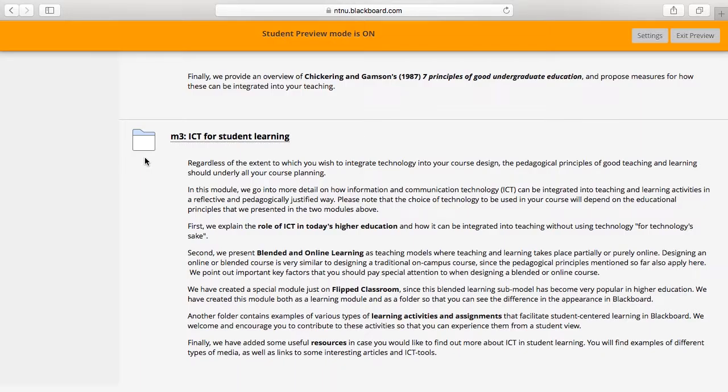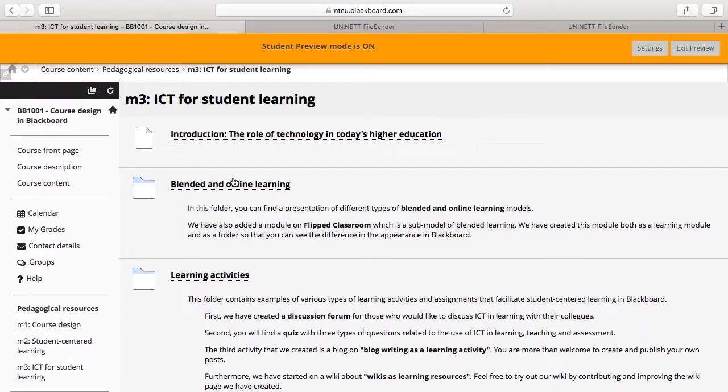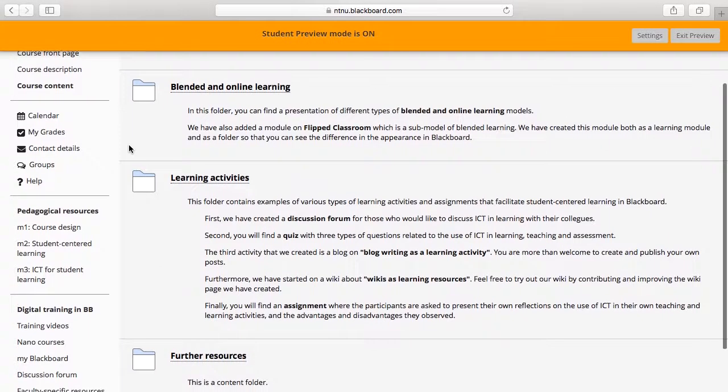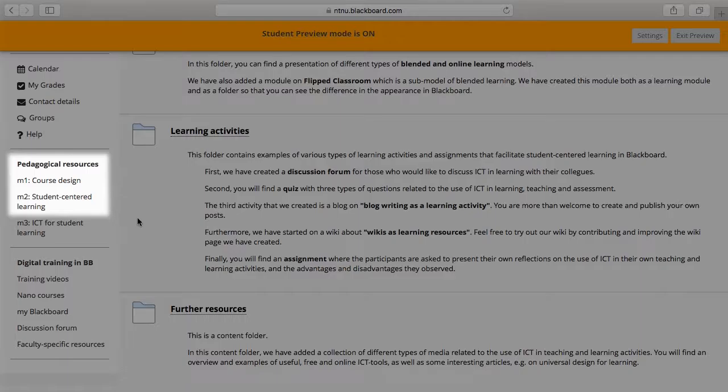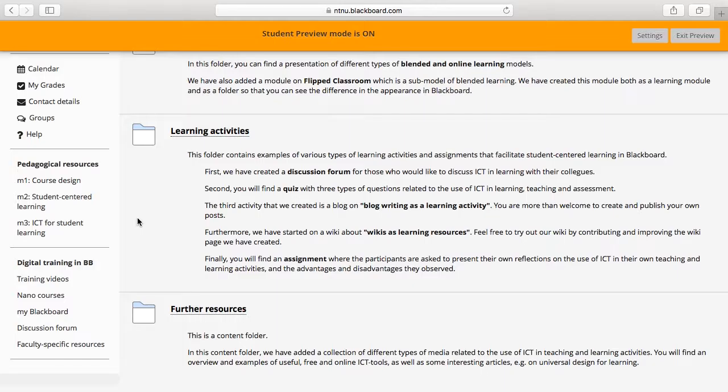When accessing Module 3, ICT for Student Learning, you will see more content items. In order to make the alignment between academic content and learning activities that relate specifically to the topic of ICT for student learning more explicit, we have chosen to group these in content folders in this module. You will find the same structure in Module 1, Course Design, and Module 2, Student-Centered Learning, which are the main topics for the other 2 modules. We have also created a collection of additional resources for students who want to go deeper into this topic.